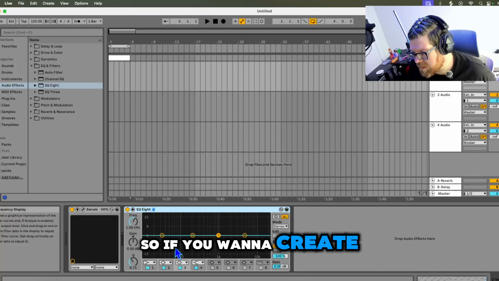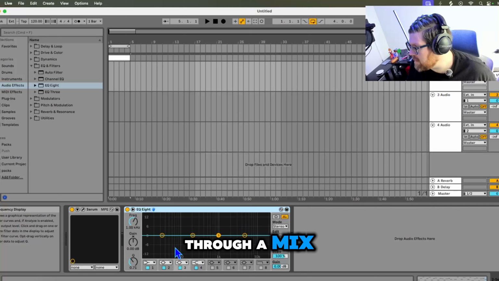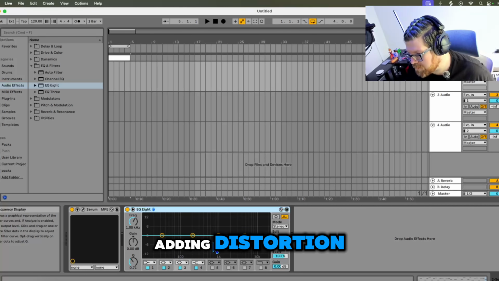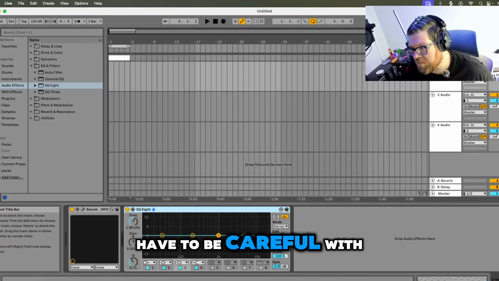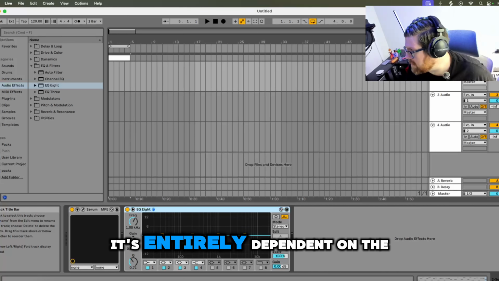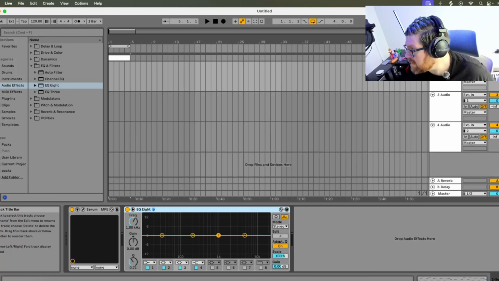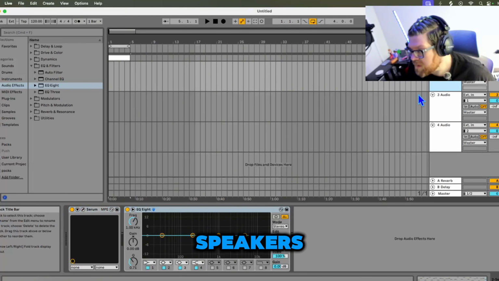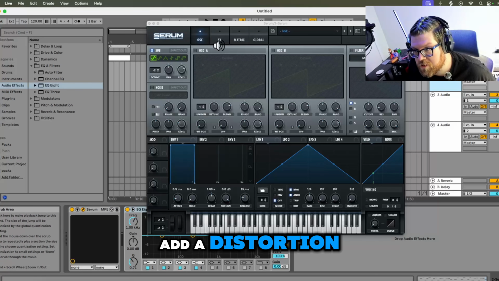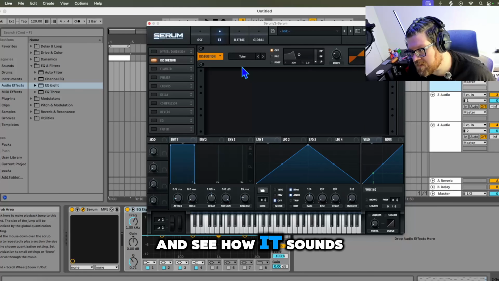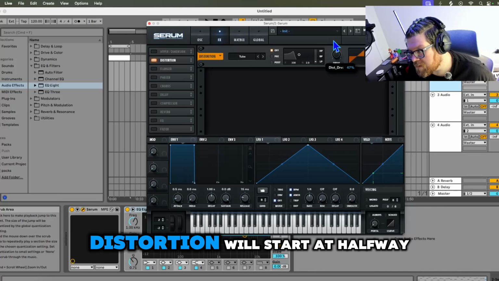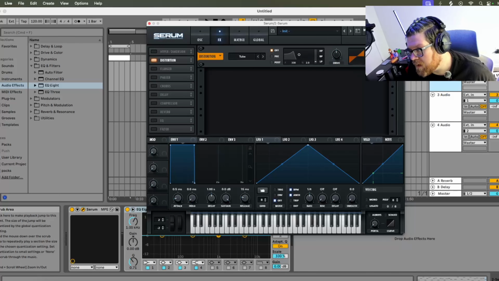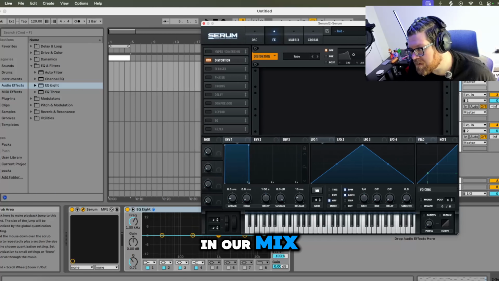So if you want to create a sub bass that really tears through a mix, you have the option of adding distortion. Now, this is something you have to be careful with and play around with. It's entirely dependent on the sound and the genre of what you're making. But if you want to create something that really tears through the speakers, you can go ahead and add a distortion. Let's just start with tube and see how it sounds. And I'm going to set the distortion, we'll start at halfway. And I'm going to slowly bring in our mix.